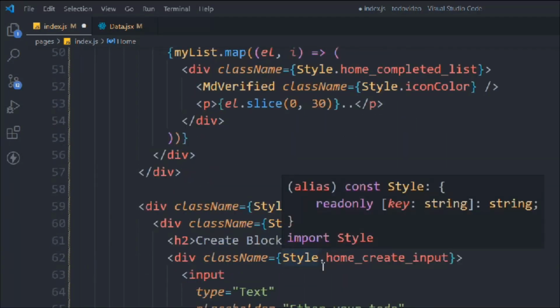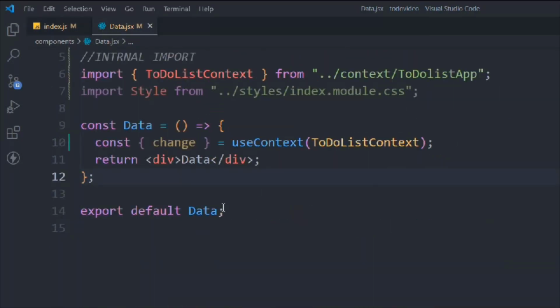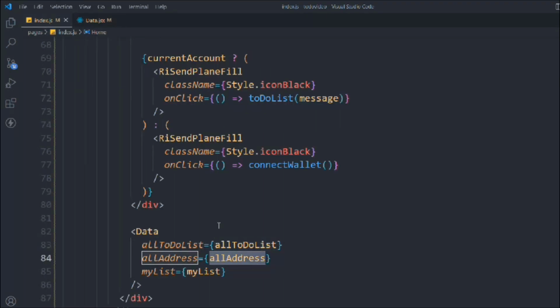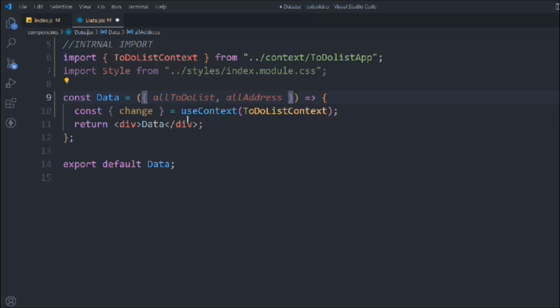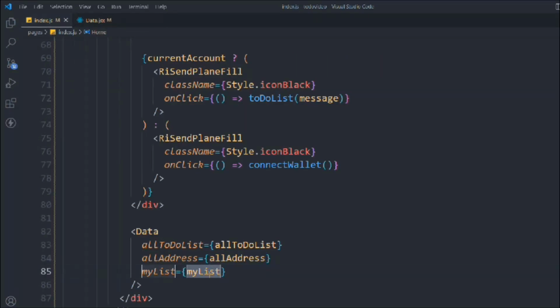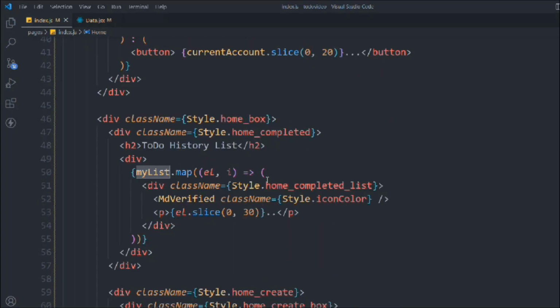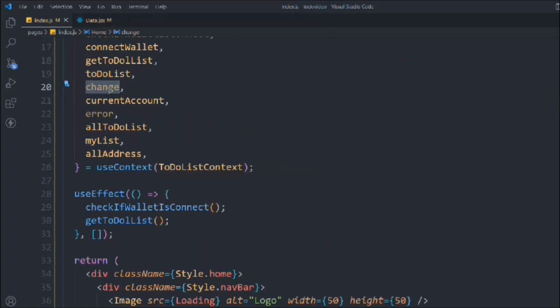Okay, so let's come here and simply receive the props. The first prop we have to receive is, let's simply copy that, allToDoList. Now we have to receive the addresses, and come back, we have to receive the list, myList, and here we have the props. And let's copy this change, and let's send this as a prop.